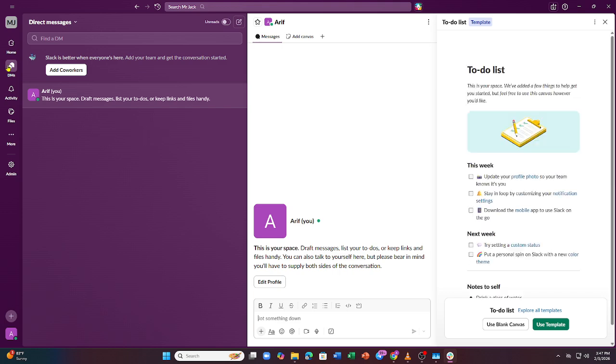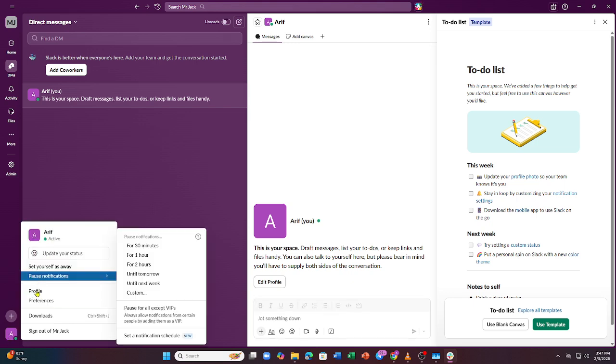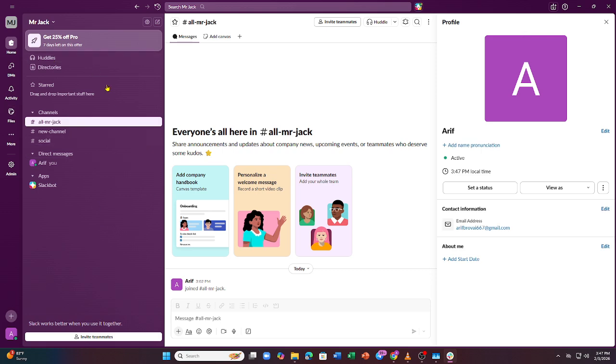Step 1. Check if you are logged into the correct email. Slack workspaces are linked to specific email addresses. Logging in with a different email will show no workspace.